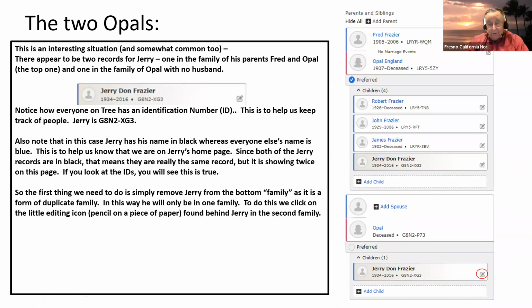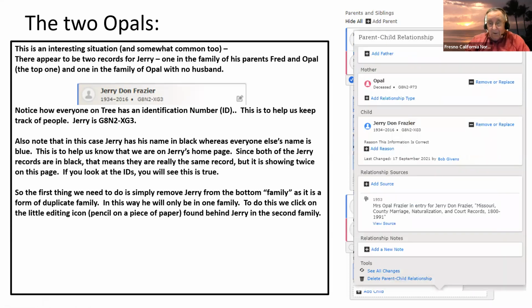Okay, so the first thing I do is remove Jerry, and I do that by clicking on that little edit button, the pencil with a piece of paper. And when I click on that, the screen pops up. It says there's no father, so it says add father. Here's Opal, and here's Jerry. What I'm going to do is remove Jerry from this family. But again, I'm going to copy Opal's ID number, and I can copy it just by clicking on it and then clicking on copy ID so that I have that memorized.